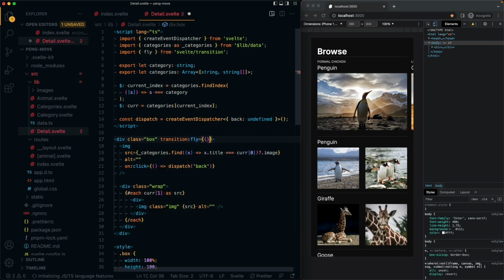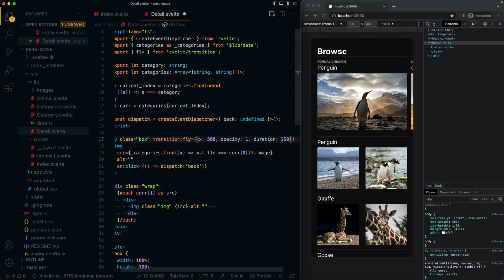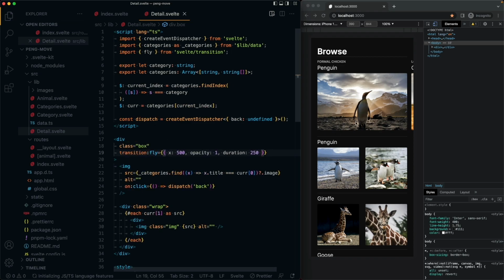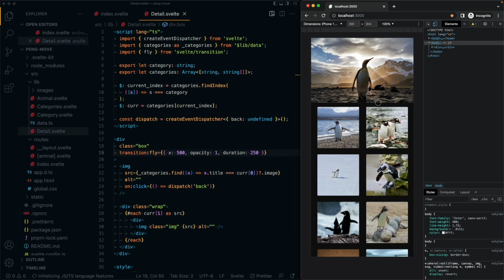And we're going to pass some custom parameters. So what we're going to pass here is an X value of 500. So fly is going to fly something into the screen. By default, it will also animate the opacity, so we're going to set the opacity to 1 to make sure it stays on screen at all times. And we're going to set the duration to 250. Now if we click here, we can see that this is now animating in quite nicely.